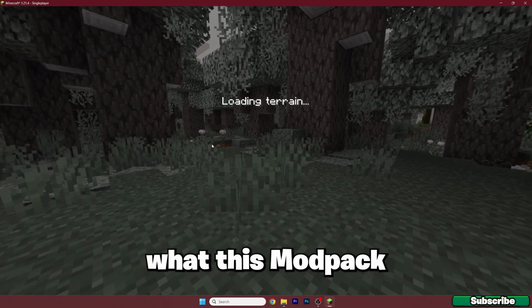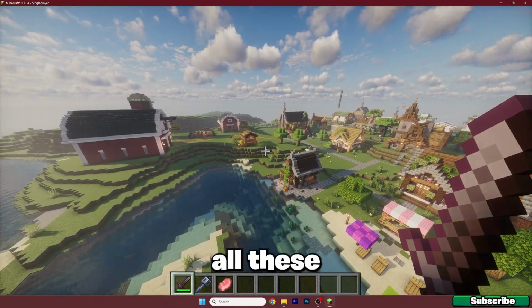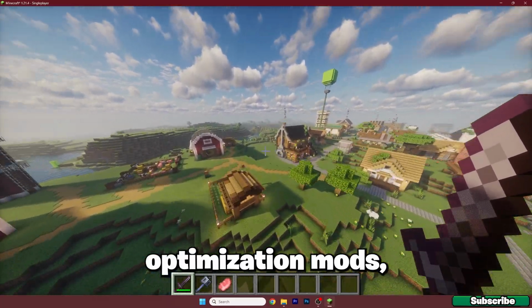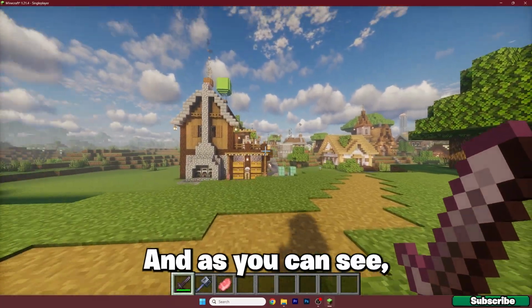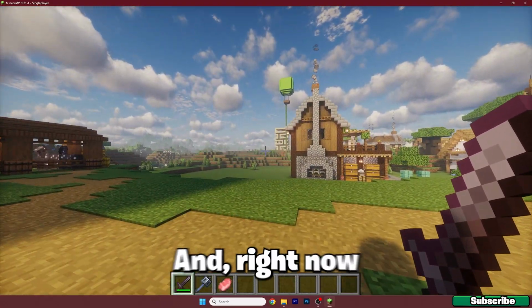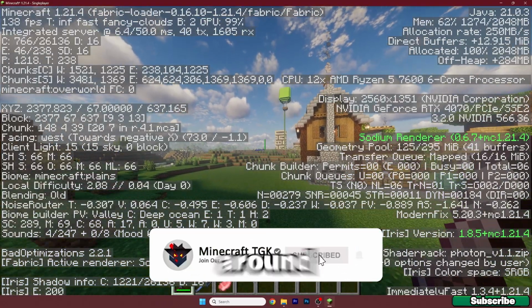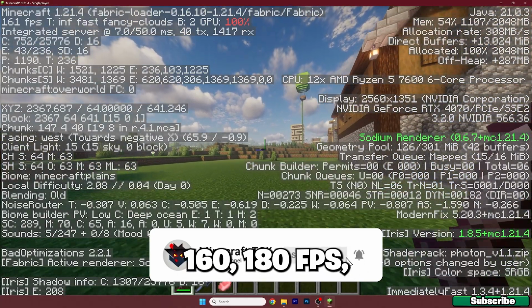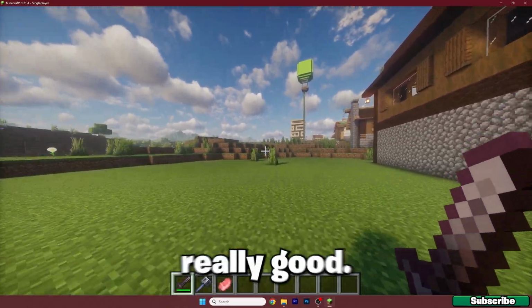And basically what this mod pack does, it installed all these optimization mods that can work together. And as you can see, it's already working. We don't need to do anything else. And right now we've got around 160 to 180 FPS, which is really good.